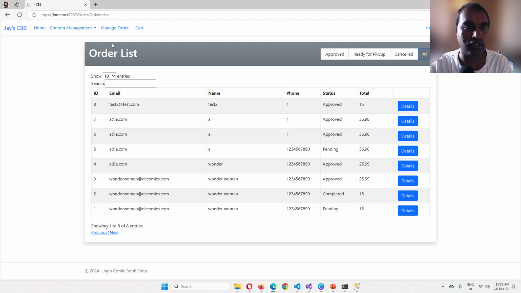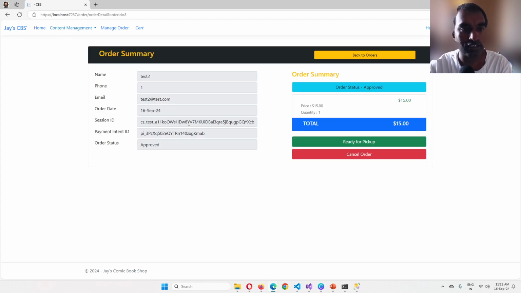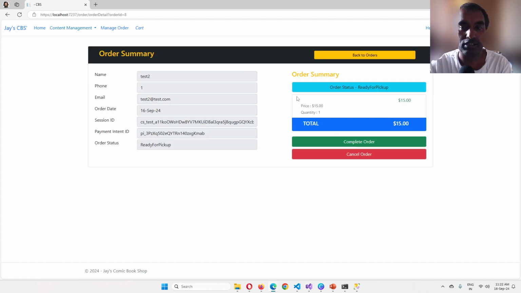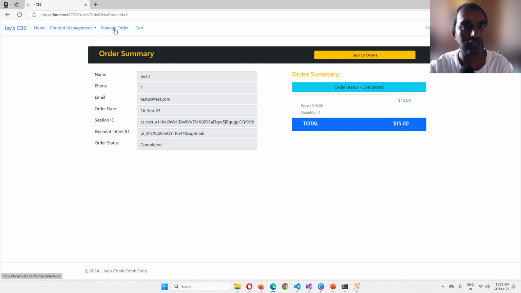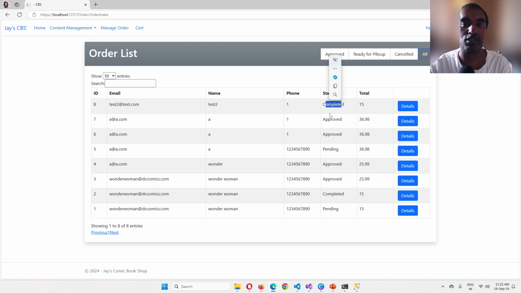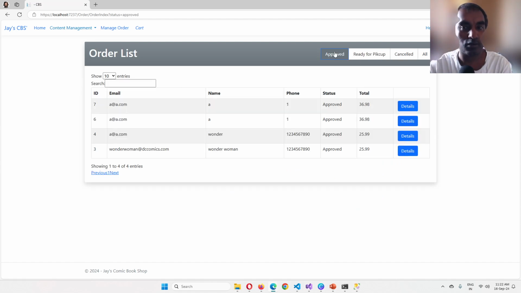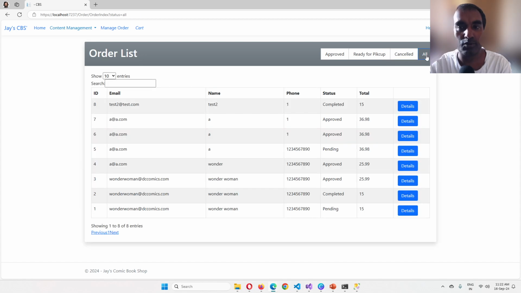Yes. If I go to manage order, I can see the order placed by test2. It is approved right now. Then I can go to details, and there I get all the details: session ID, payment ID, and all those things. Then I change the status to ready for pickup. Going back to the orders, I can see the status has changed to ready for pickup. Now I go to details and say the order is completed. I go back to manage order and see that the order has been completed. I can even check which orders are ready for pickup, which have been canceled, and which have been approved. So there is some sorting option available with the order management.